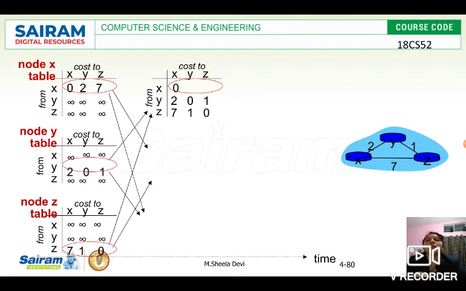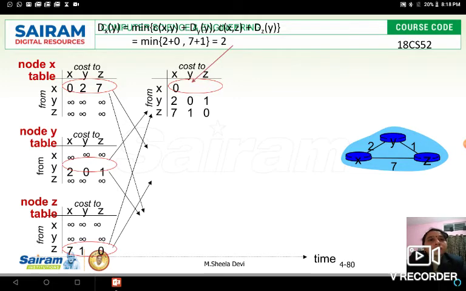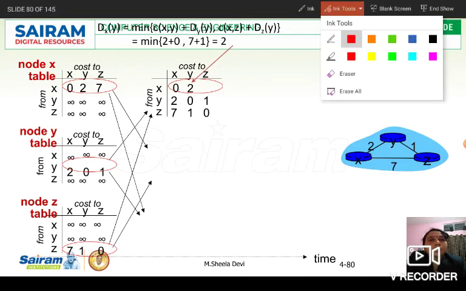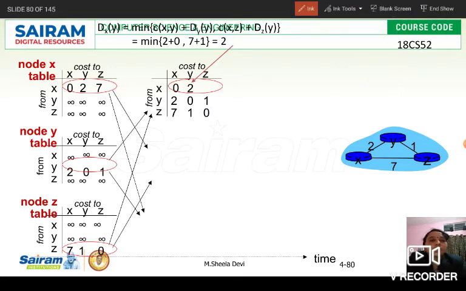Yes, see here, this is the way to calculate your routing table using the distance vector routing algorithm. See the network, let me take the pointer to explain. Yes, this is the network. From x to z, x to y, and y to z, there exists a direct path. Initially I'll be taking node x.